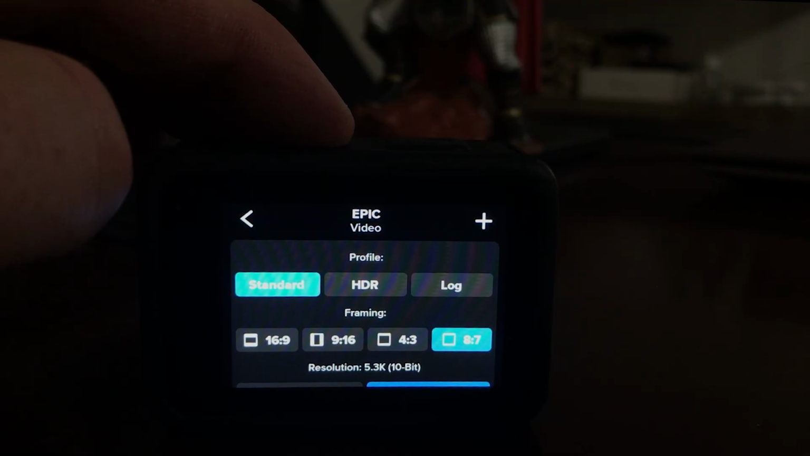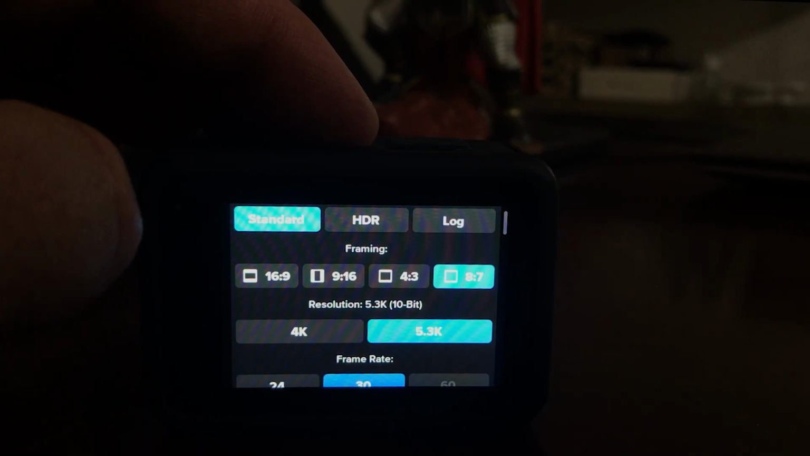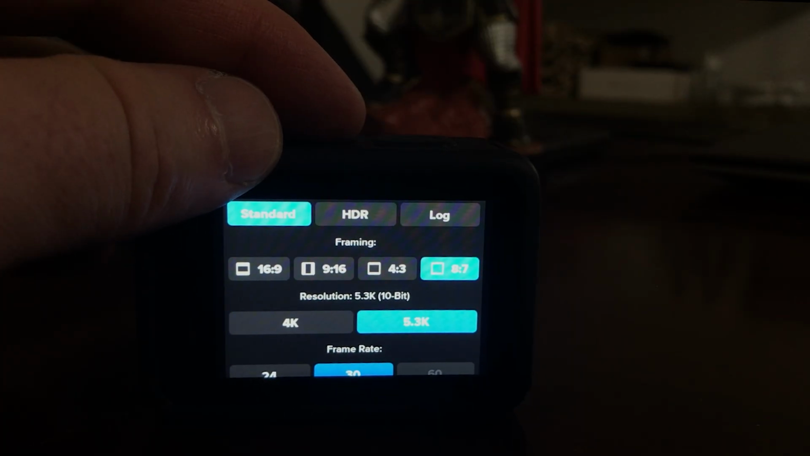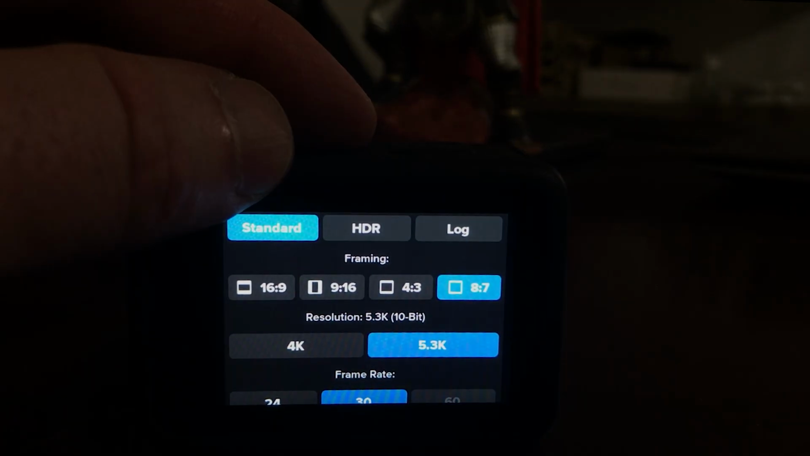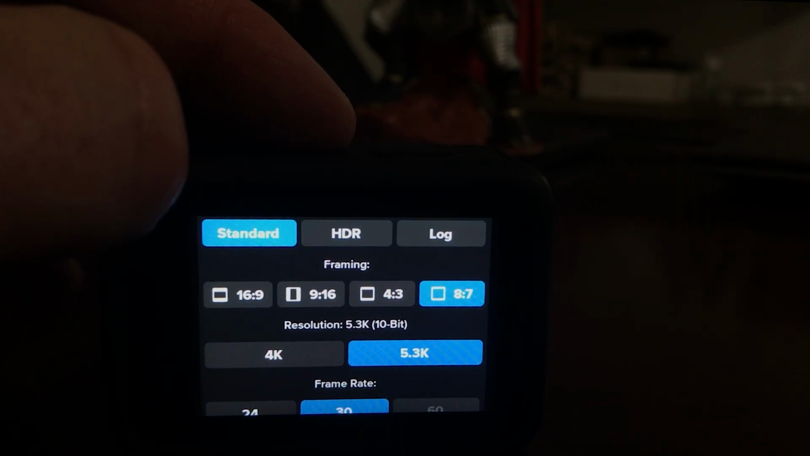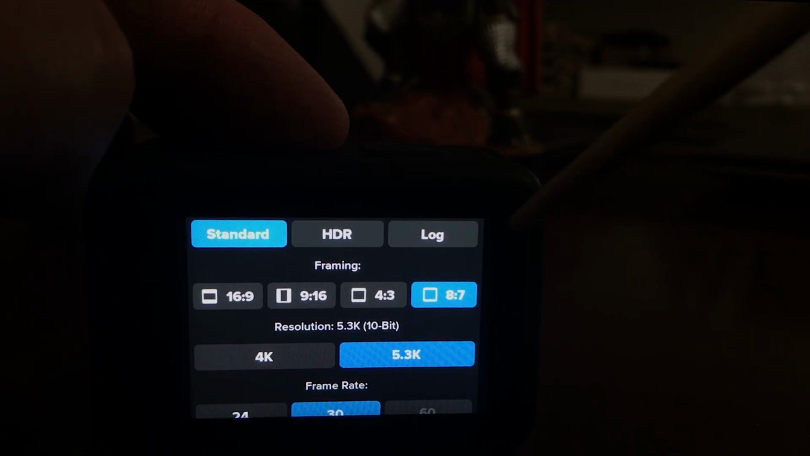For aspect ratio, I recommend the 8x7. 8x7 is going to capture a large field of view, allowing for both vertical or landscape formats when cropped in post. In short, 8x7 aspect ratio allows you a little more flexibility down the road. So if you need to post to social media, you can still post a vertical for something like Instagram or a landscape style shot for something like YouTube.